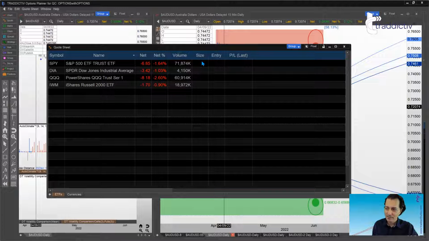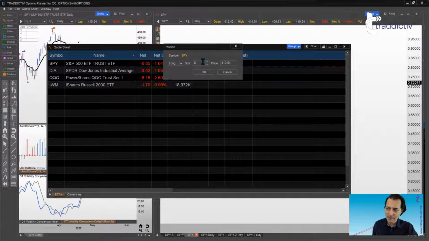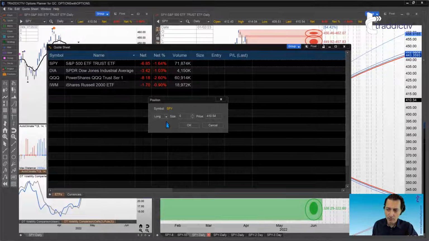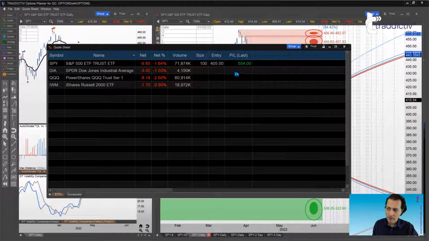Okay. But anyway, notice that I could come in here in size, and when I double click on size or entry or PNL, this position pop up showed up, where now I have an option here to right click and either select long or short, and select a size. For example, let's say I bought 100 shares of SPY, and let's say I bought it when the SPY was trading at 405. Since it's currently trading at 410, obviously this is going to give me some sort of a profit if I click OK. So now you can see here the amount of profit that you are making. You are making $554 if you had been long 100 shares when the S&P was trading at 405.